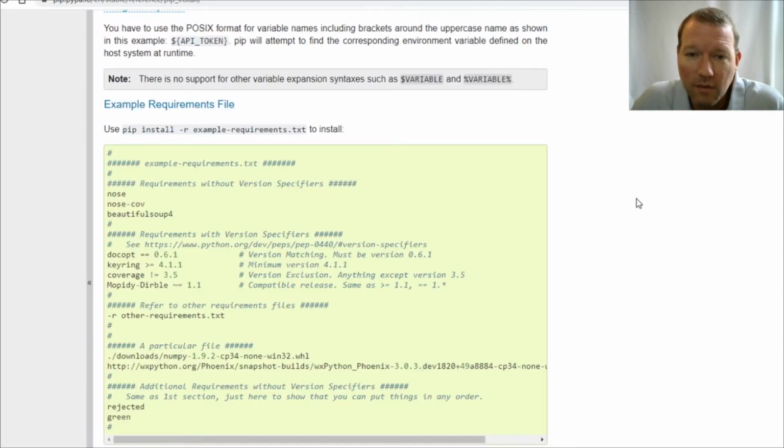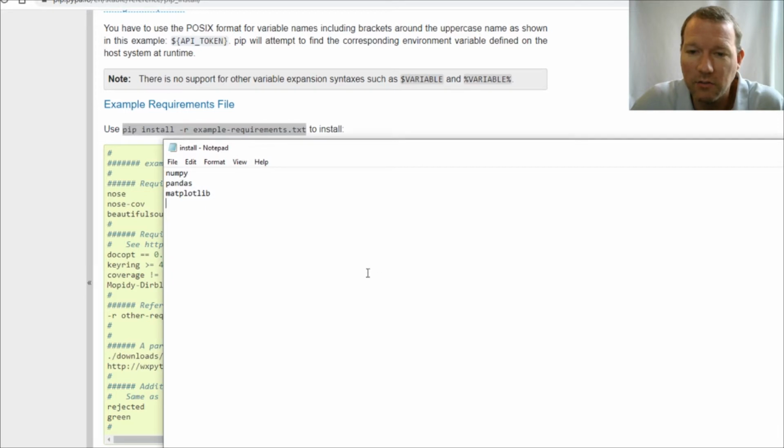So here we are. This is a way to install a file of requirements. Right here we just have a file called install.txt, and it just has a couple of the ones that I know we're going to be using very soon. So let's just go ahead and bring this in.